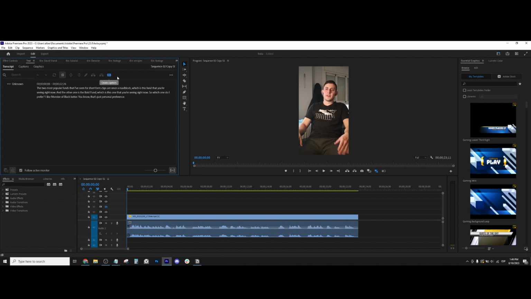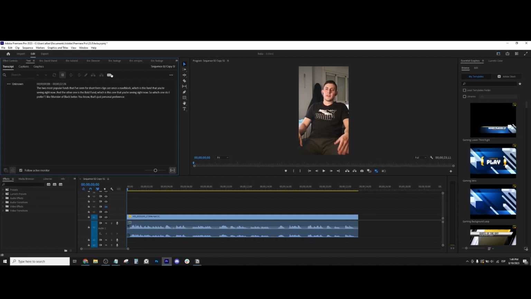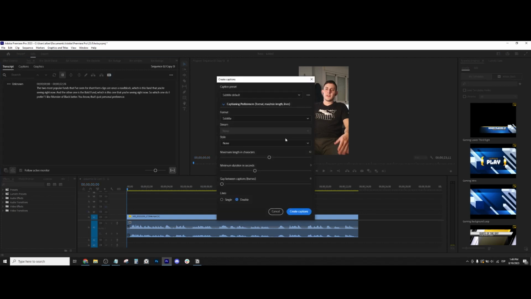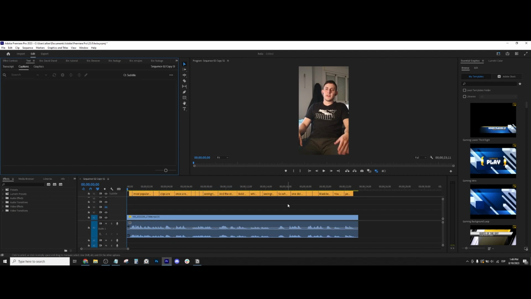We can either click on here and click on create captions, or we can even go up here and create captions from transcript. I usually just click on this button right here. For this, I usually just leave everything how it is, and I just change this one that says maximum length in characters. I'm just going to turn that down to 11. You can try different lengths, but it's going to depend on each individual style. Personally, I just put it at 11 and keep it like that.